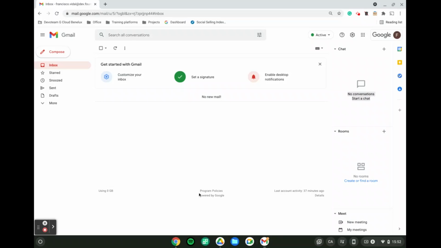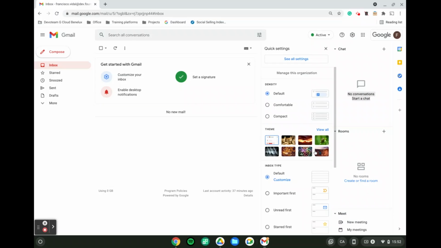Hello, in today's video, we are going to go over the quick settings in Gmail. So first and foremost, to find the quick settings, we are going to click on the setting wheel, and there we have it. We will have our quick settings. What do we find in the quick settings?